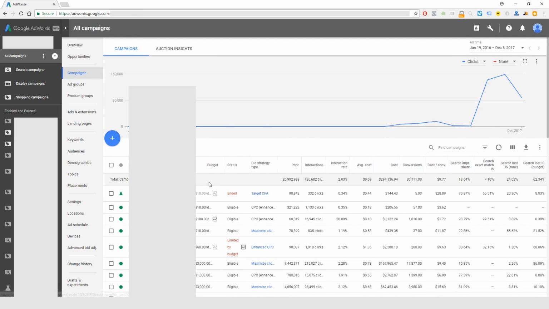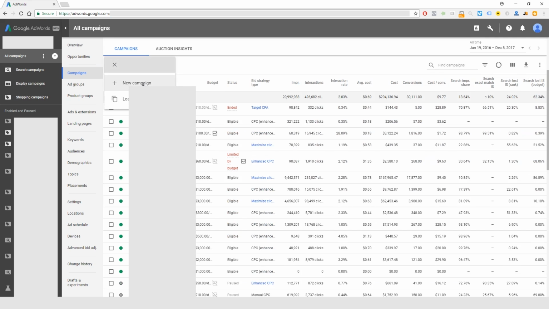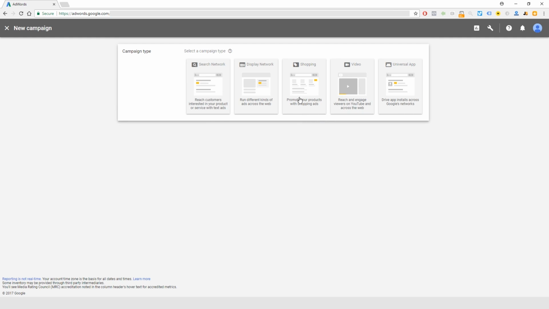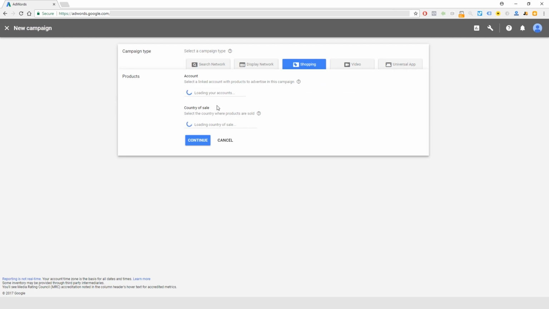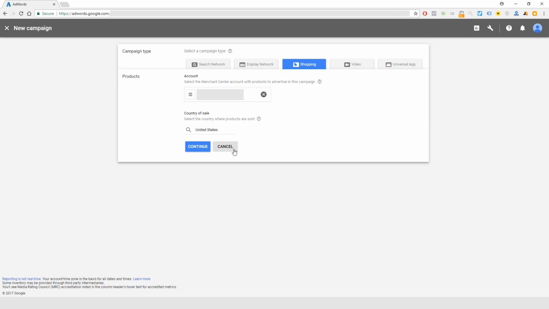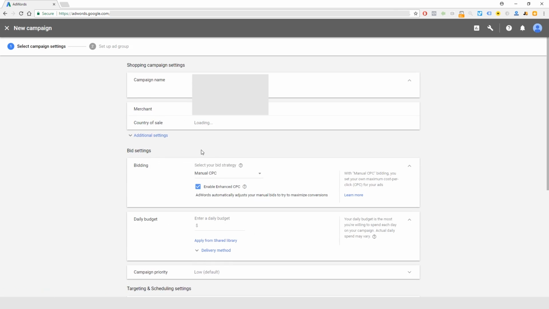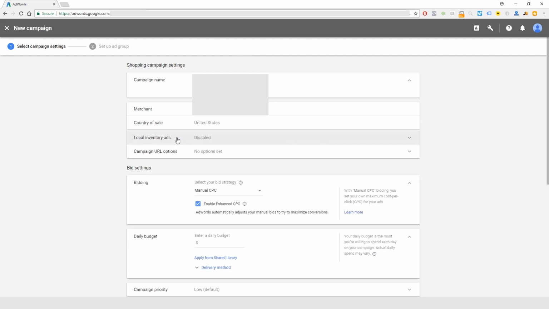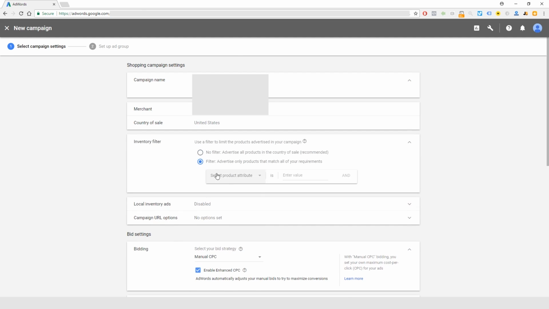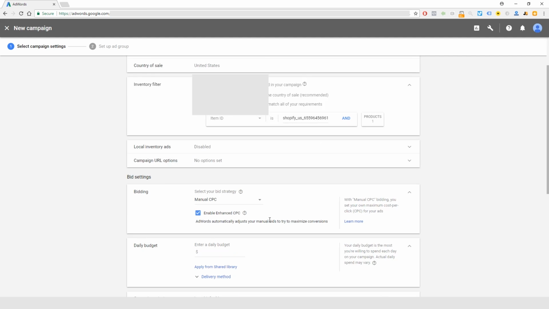So you go to all your campaigns. You want to set up a new campaign. We're going to do a shopping campaign. Let it load here. Okay, so that's my merchant account, my country of sale. Continue. Campaign name. You guys would not see that. Additional settings. We want to go into the inventory filter. Filter this by item ID. Enter the item ID here. Again, you guys won't see the item ID, but it does match one product.